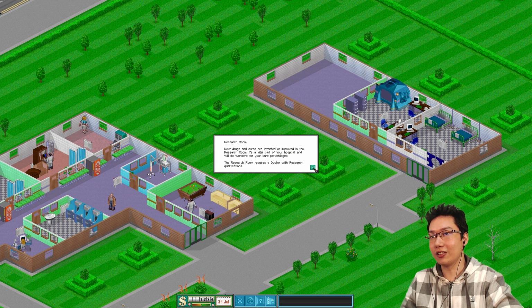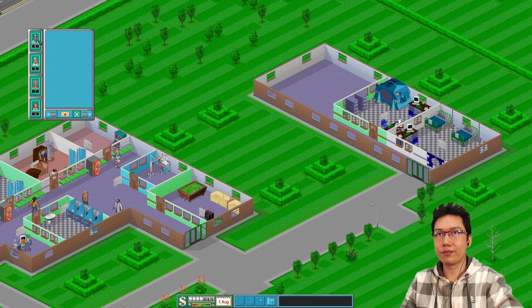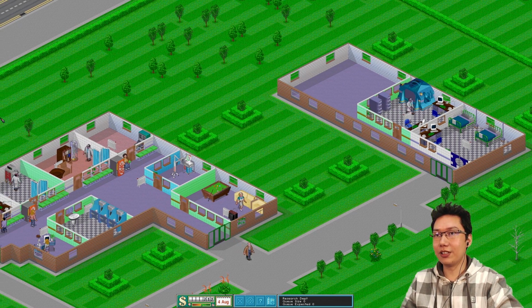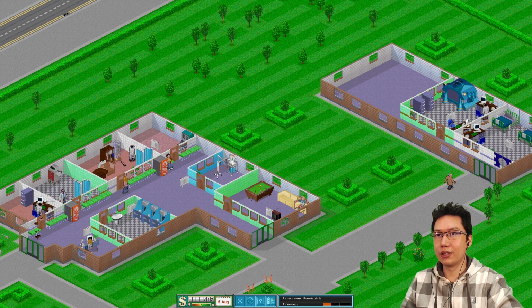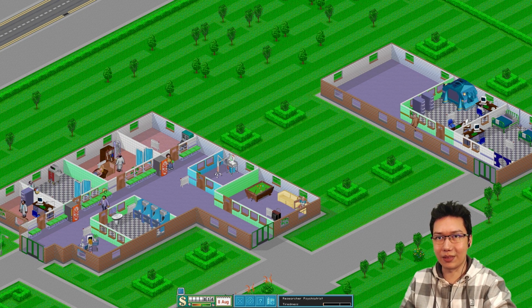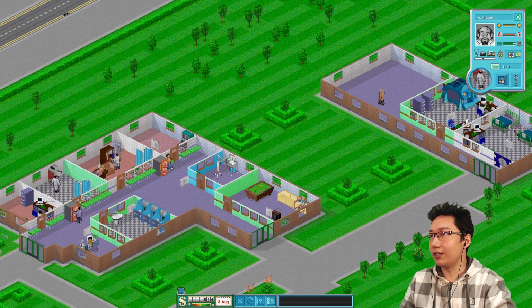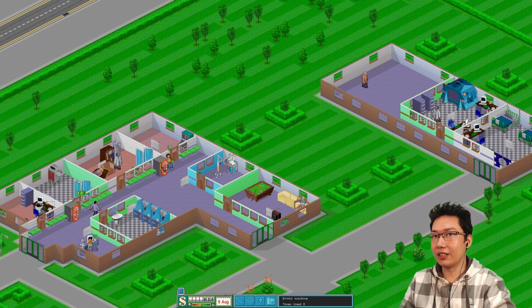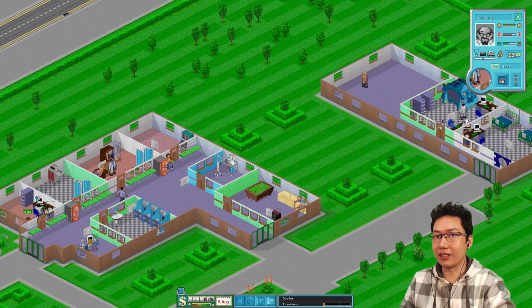The research room requires a doctor with research qualifications. Do we have any more that we can hire? Yeah, I think the research room does actually allow 2. Now, who is my other doctor? I can't click on this guy. Let's slow him down. You are actually a researcher as well, so get to researching. You are also a psychiatrist, and you are a general doctor.